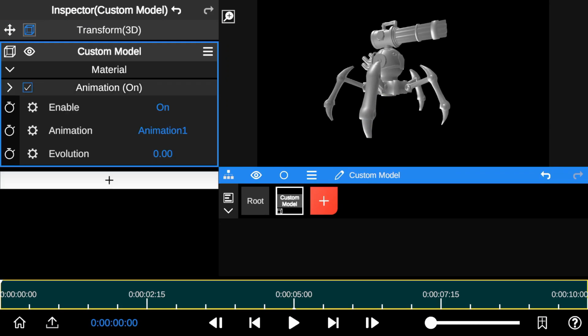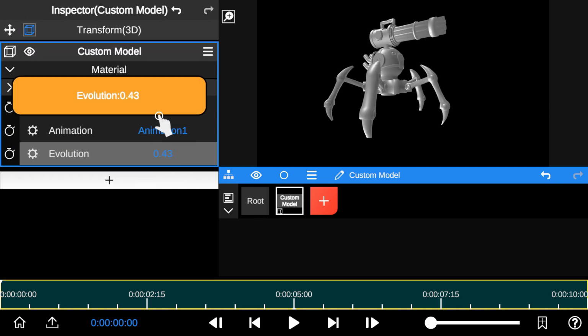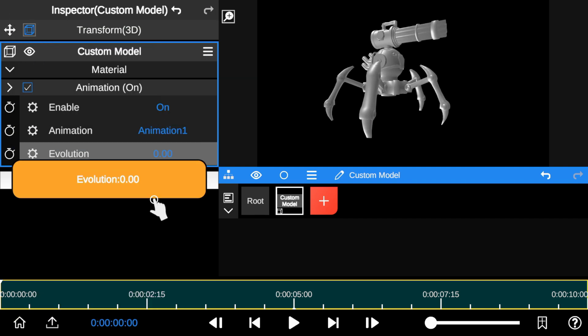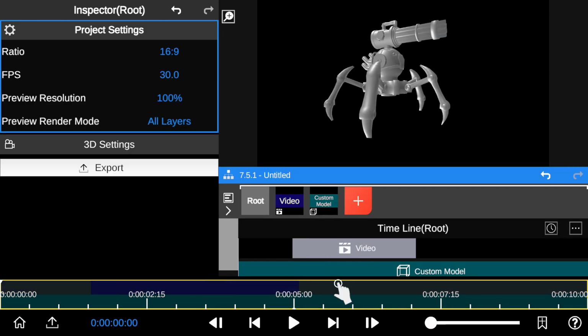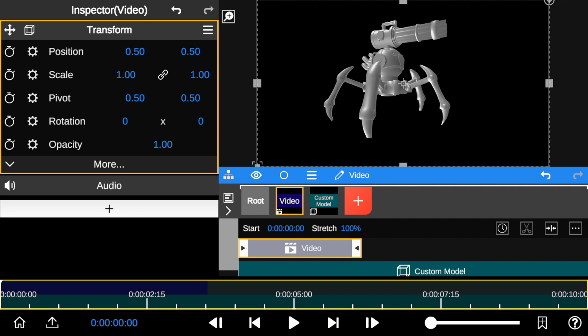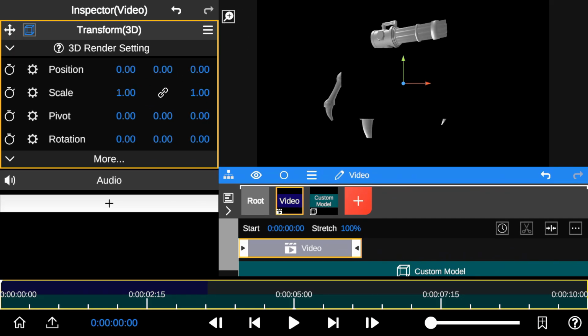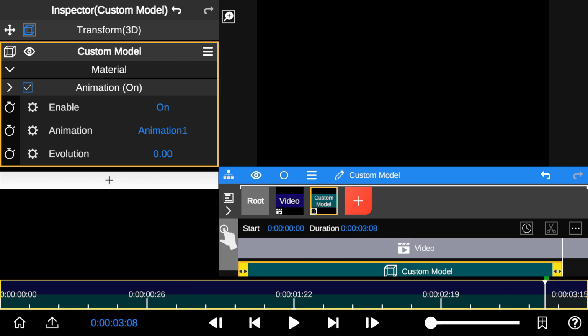Next is the fun part, where we'll be adding animation to the 3D model. But before doing that, I'll add the gunshot effect to the timeline. So, since we're dealing with a 3D model, I'm going to transform the effect layer to 3D. I then adjust the length of both layers to match each other.